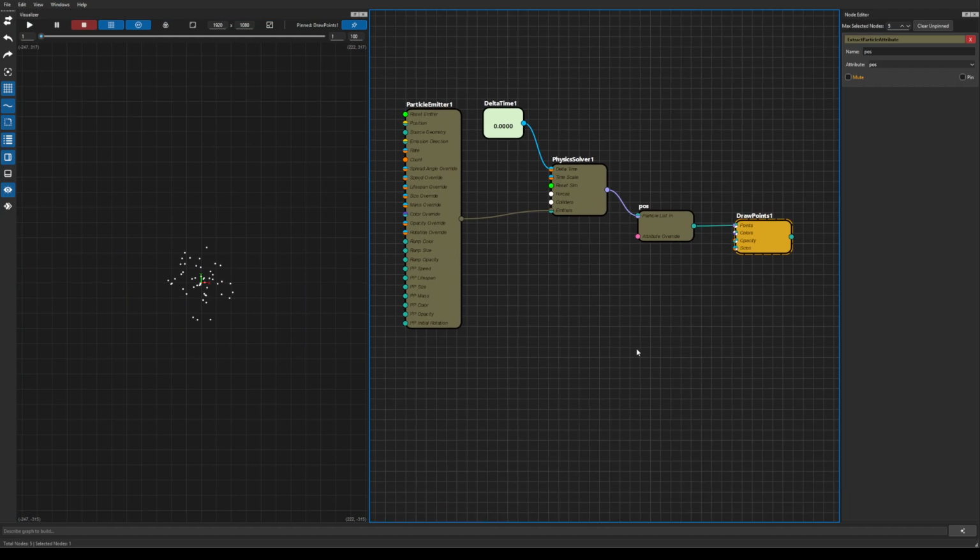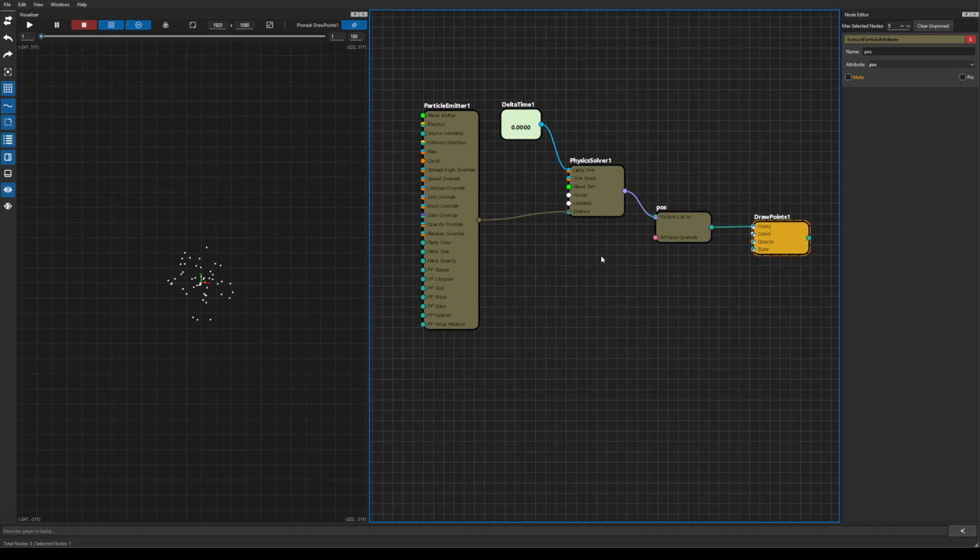Now let's imagine I wanted to also add some color to these particles. Right now they're just the default white. If I wanted to do that, there's a few ways I can do it, but the first thing we need to do is decide how we want to introduce color to our particles.